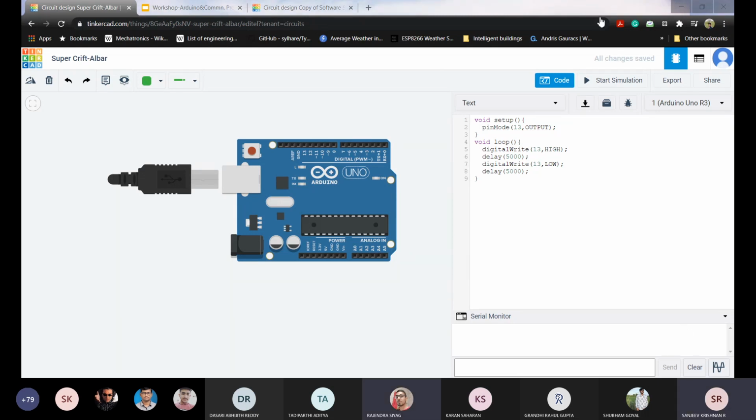Sir? Yes. What is the use of the pinMode 13 output? What is this line doing? This is setting up your pin. Your Arduino should know which pins are being used. Like you know C++, right? Yes, sir. So there we declare variables. We tell its type, either it is int or char, the data types we define, right?